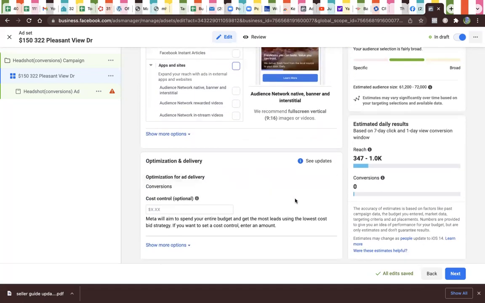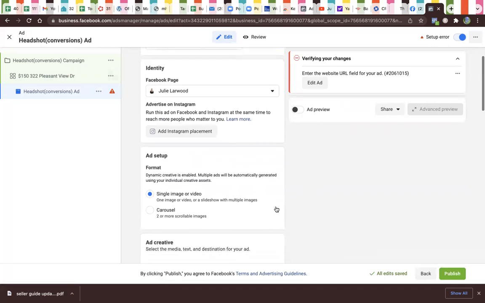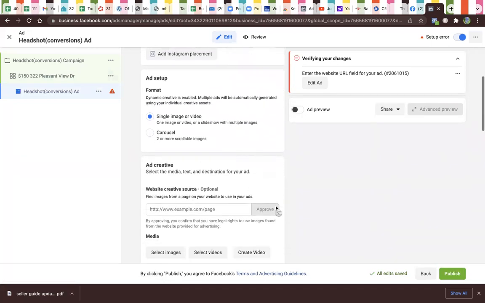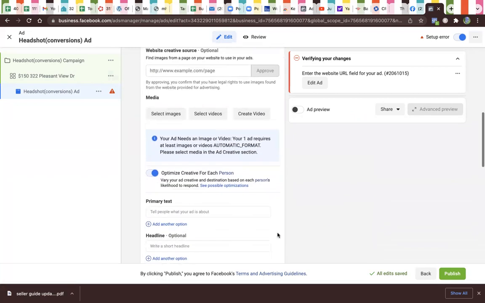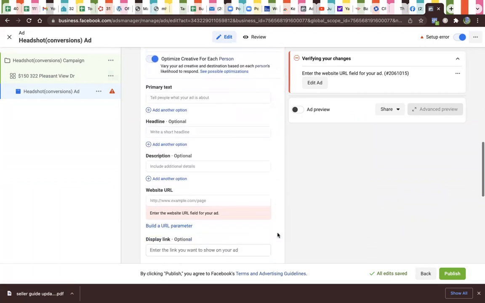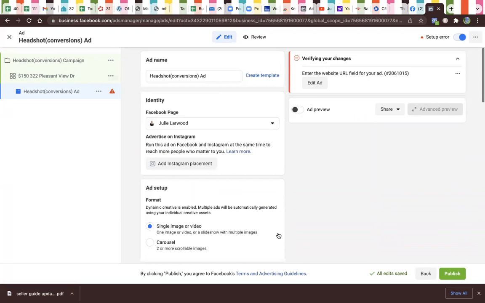So that's step two. Now in the top left we have headshot conversions. We have 150, 322 Pleasant. Now we hit next and go to the third and final step. Over here, it's all about the ad and grabbing that ad, which again, I don't see it. That's so weird, I don't know why they're doing this. So scroll back up. This is where, right here, in the ad setup. Go ahead and add, actually, no, you don't need to add Instagram.